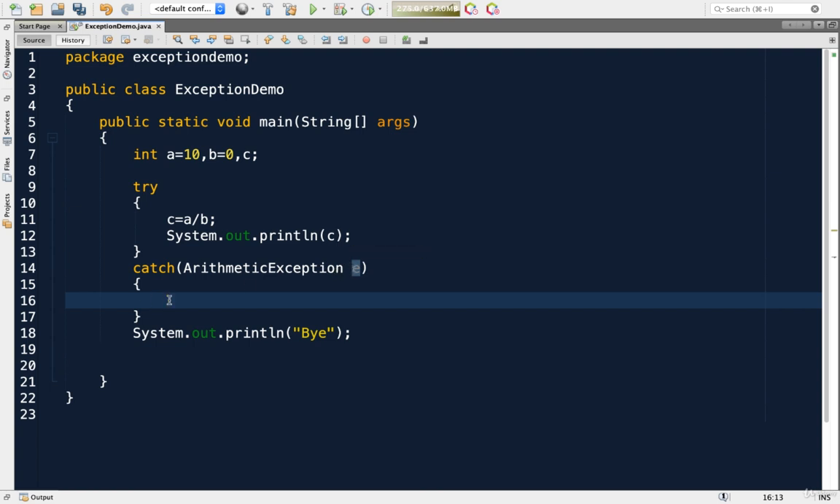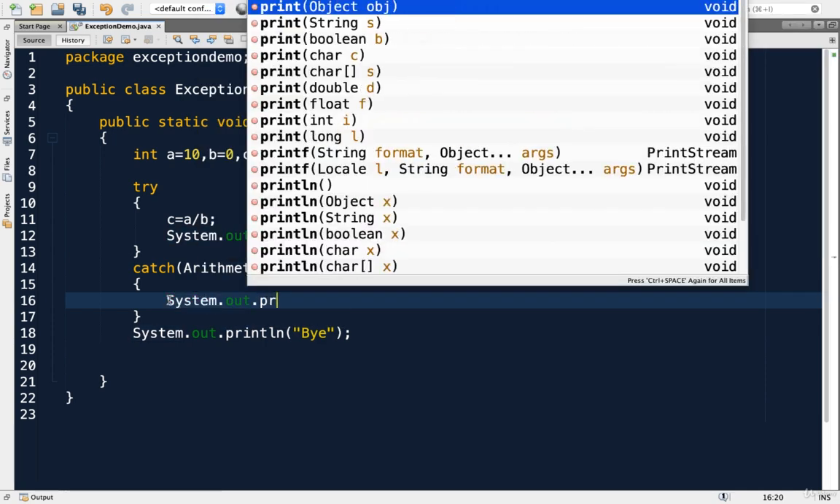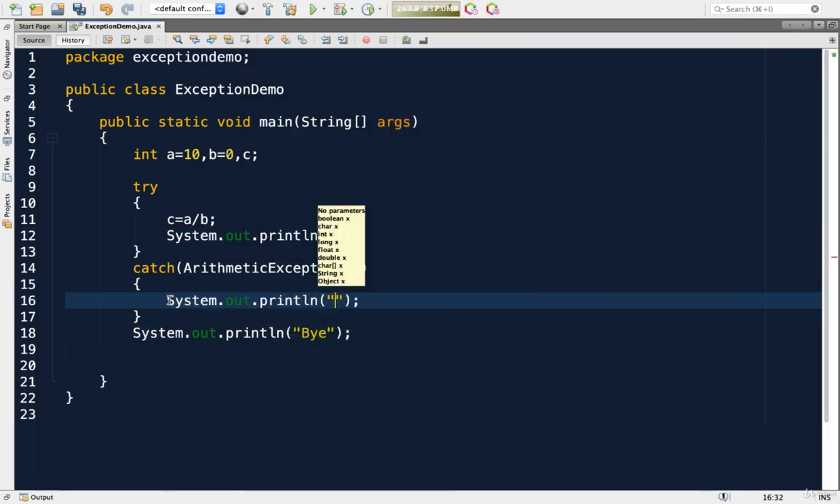Then inside I should give a message. I will give my own message with System.out.println: "Denominator should not be 0, try again." This is a proper message.